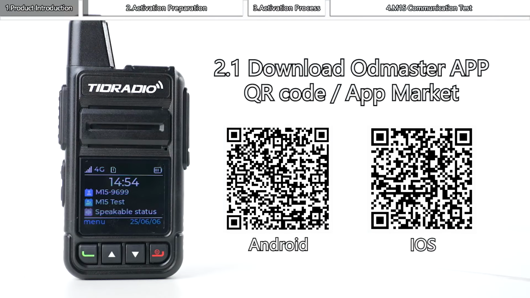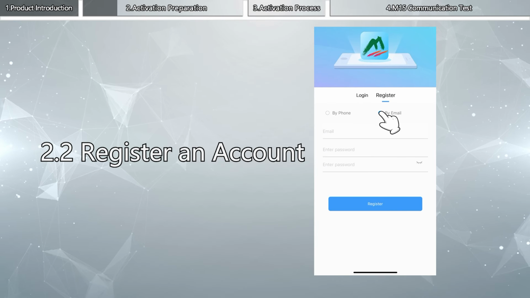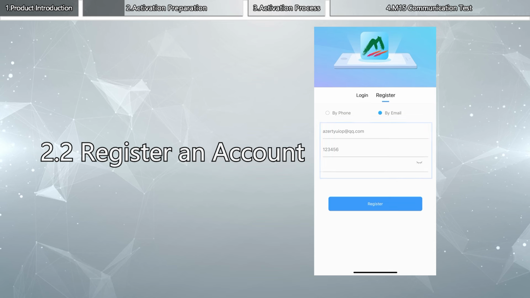The following is the download QR code for the app OD Master, used in conjunction with M15. You need to register an account. You can choose by email. Log in without any verification required.